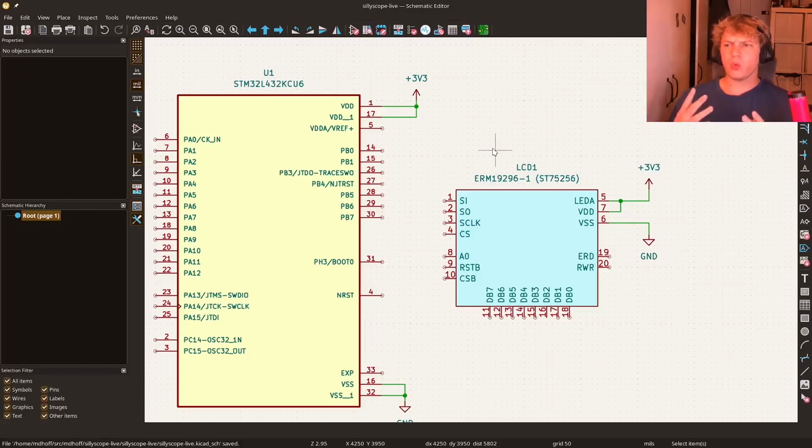Whoa, whoa, whoa, whoa, buddy. Hold your horses right there. We've already made a critical mistake. So guys, all I've done is wired up 3.3 volts to our display and our microcontroller. What could be so wrong about this? Oh, my sweet summer child. Let me tell you what's wrong with this.